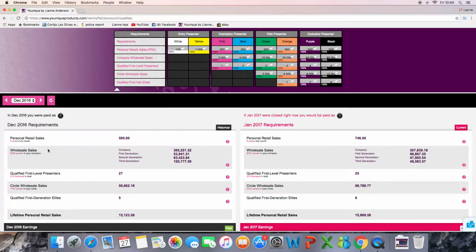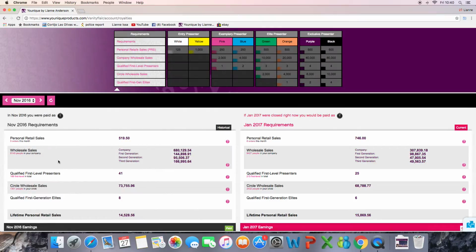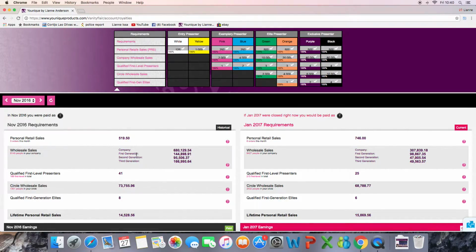On the left we have December. But if you want to go back further, you would literally just choose your month up here. So you can see in November we had an amazing month. It's a bumper month for us. So you can do this for the current month, you can do this historically, and you can see the breakdown of your team. Underneath wholesale sales, it will tell you exactly how many people you have in your team. So in November, we had just over 8,000 ladies.